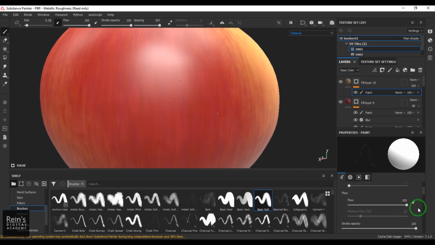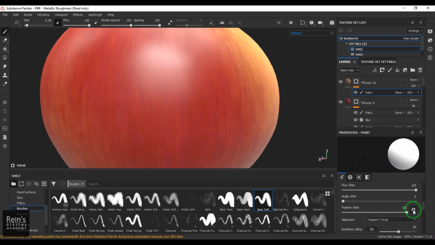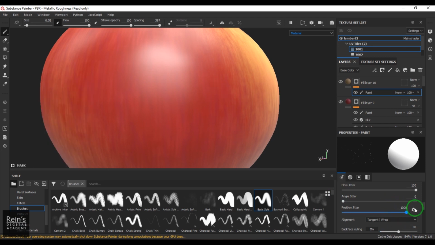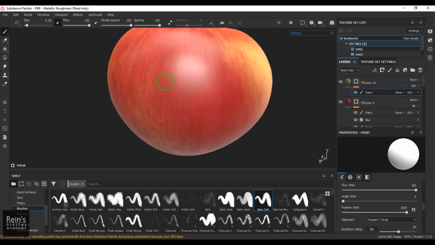Still it's way far. Can I take this higher? The 1000 is the highest, and I just start putting the spots on the apple.